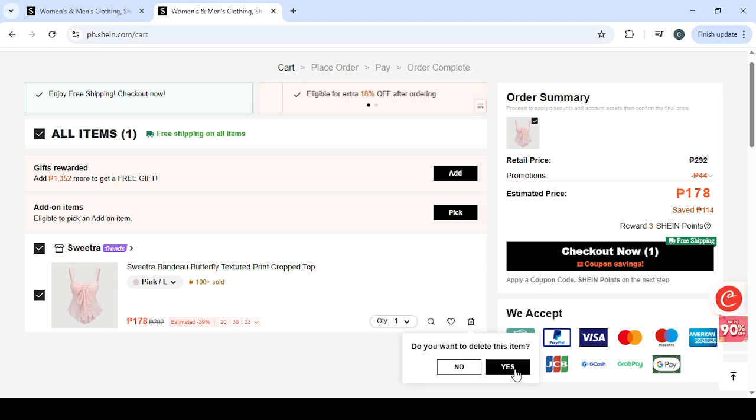It's important to take a quick look over your updated list to make sure everything matches what you intend to keep. If you're satisfied and the unwanted item is no longer there, congratulations! You've successfully edited your cart to mirror your true shopping desires. This is an essential skill for any online shopper.